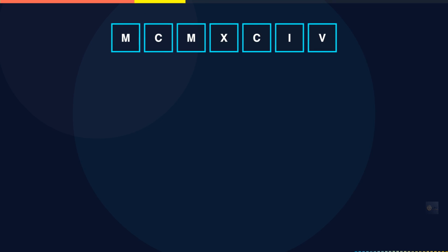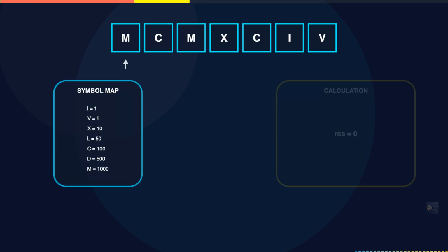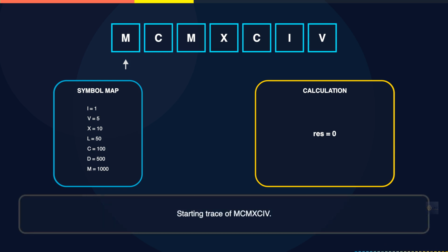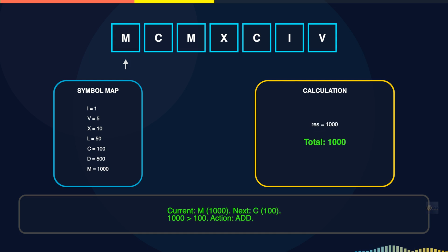Now, let us dive into the dry run. This is the most important part. Look at the screen. We have our Roman string MCMXCIV at the top, and our result tracker at the bottom. Notice the caption box updating as we move our pointer. First, we look at M. Its value is 1000. The next symbol is C, which is 100. Since 1000 is greater than 100, we simply add it to our total. Result is now 1000.